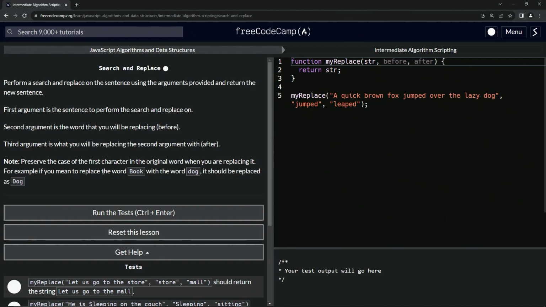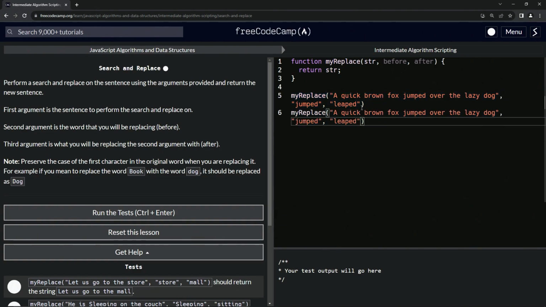So for example, if we mean to replace the word book with a capital B with the word dog with a lowercase d, we're going to replace it as capital D dog, like that, right? So that being said, let's come over here and let's bring this one down with a copy and change this to capital L, leaped. And then let's change this jump right here to capital J. And let's change this jump to capital J as well, all right? That way we have both of those cases, right?